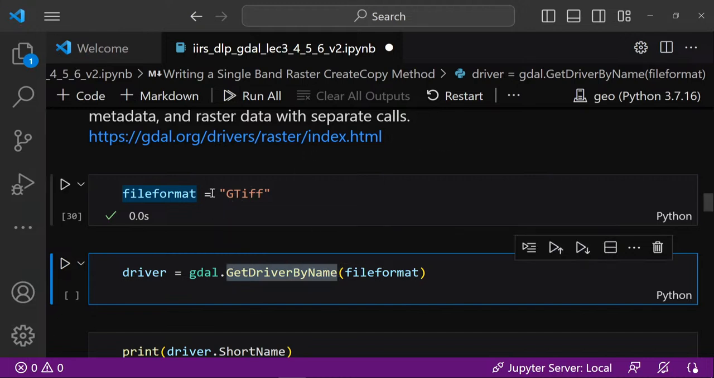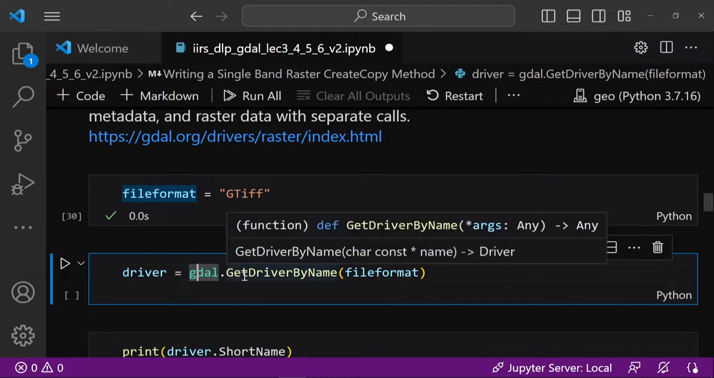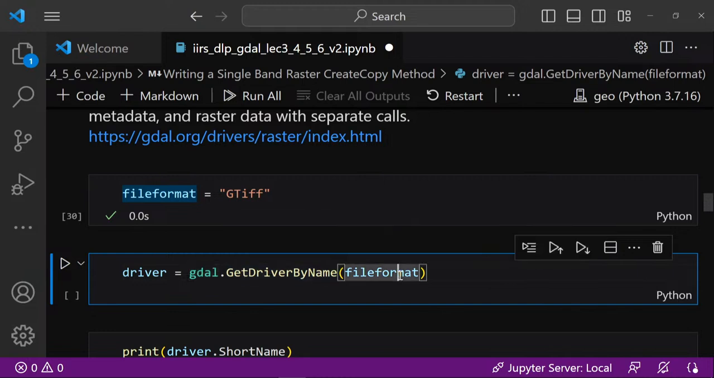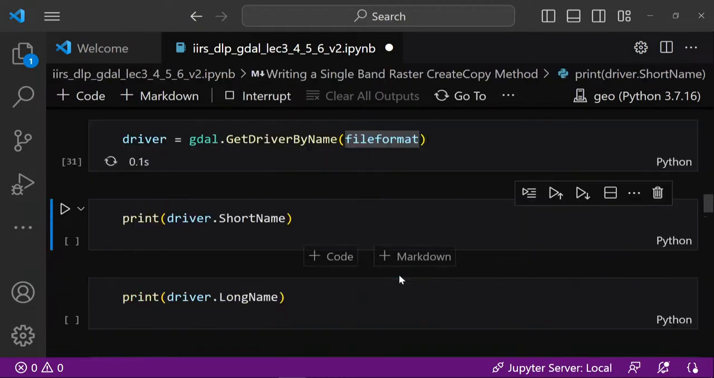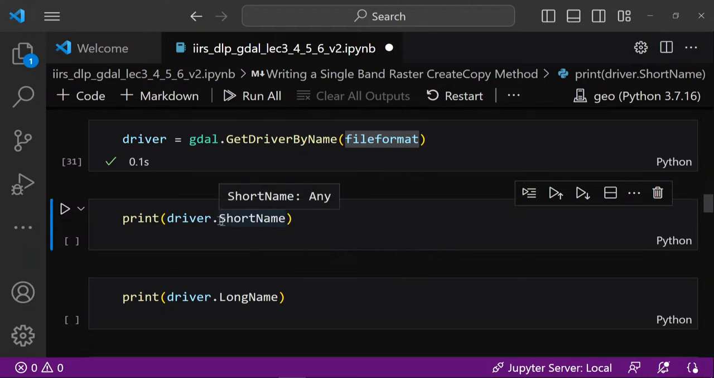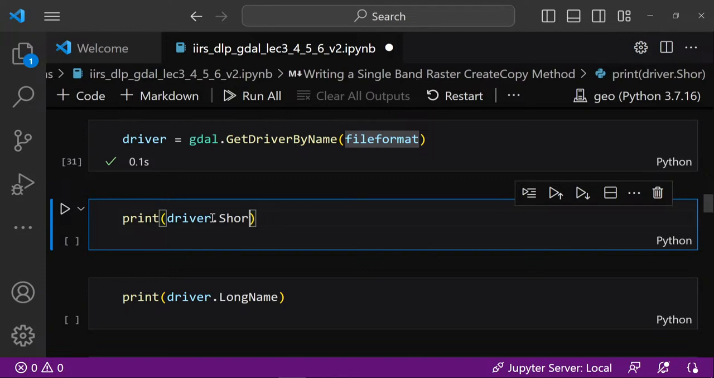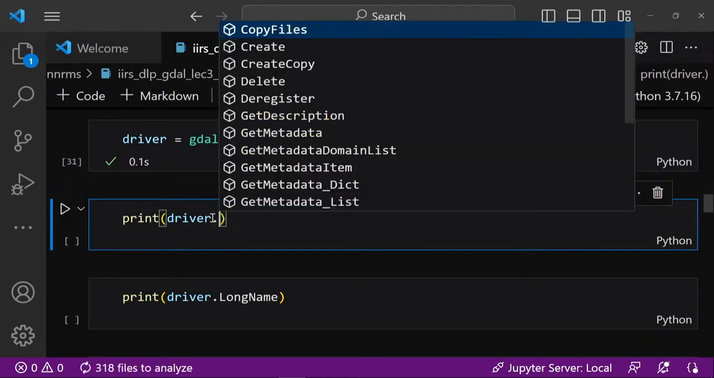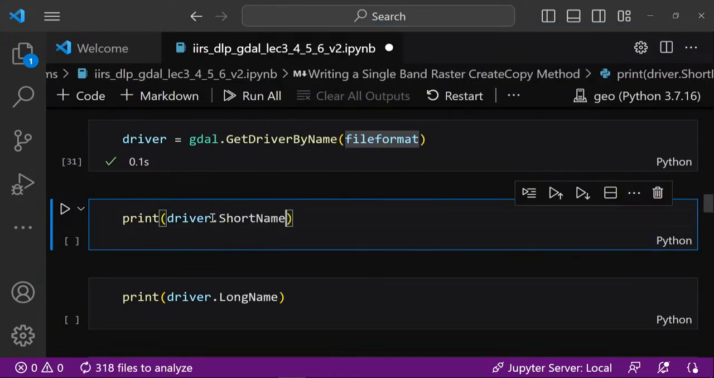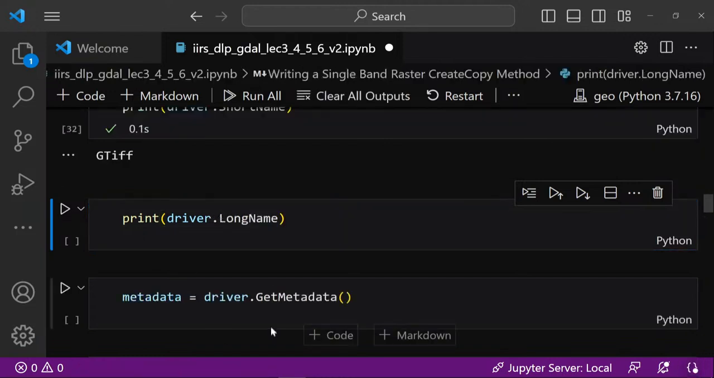Suppose we are going to handle a GeoTIFF format. So I am calling gdal.GetDriverByName, and here I am passing the file format variable. So this creates a driver. Once the driver is created, there are multiple methods available on this driver. Suppose I want to know the short name of the driver. It says GTiff. In a similar way you can get driver.LongName.